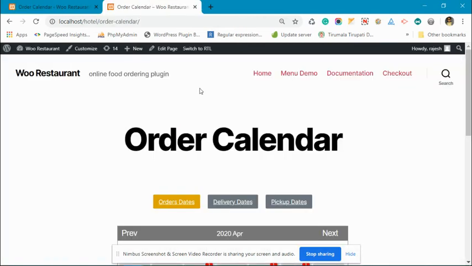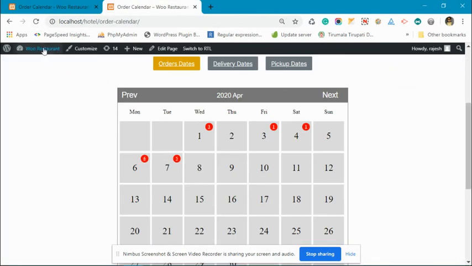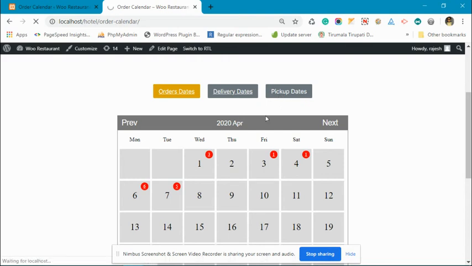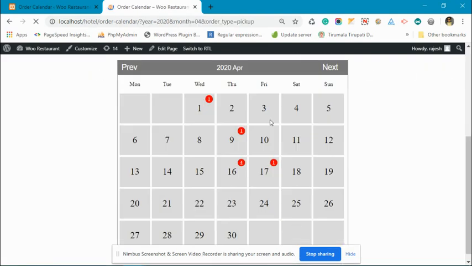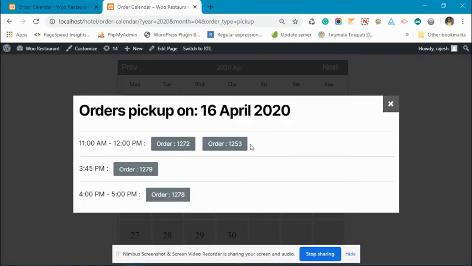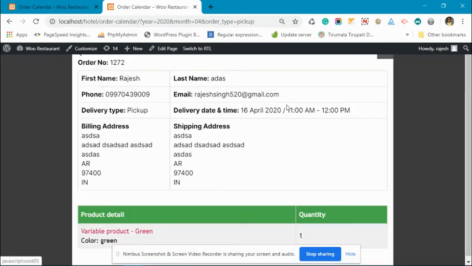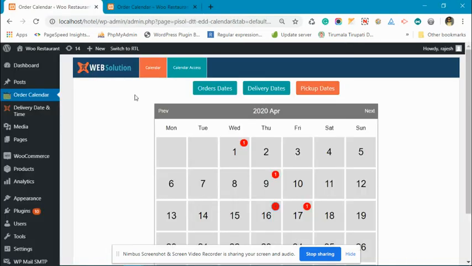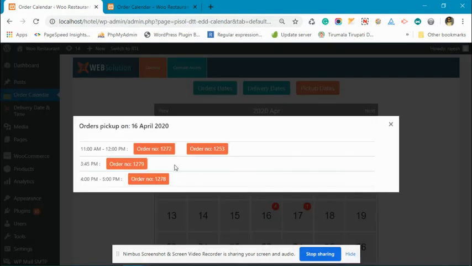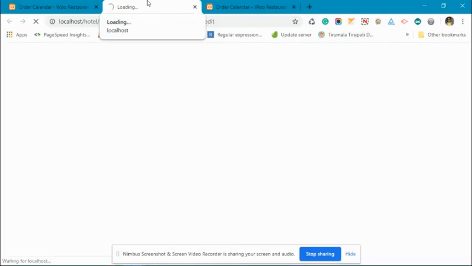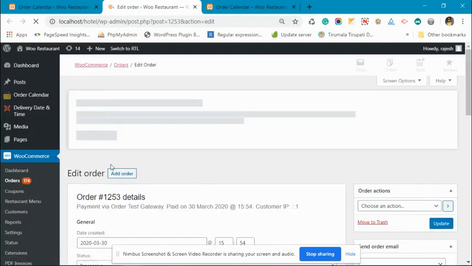The same thing is also available on the front end. You can see it in the front end. When you click on this, it will show you the orders arranged in the time slot and you can view the order details over here. The only difference is that on the front view, the order detail will be like this, whereas on the back end, the order will open into the original order that was given in WooCommerce.